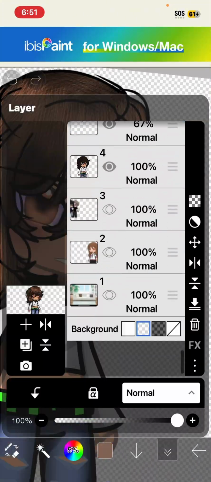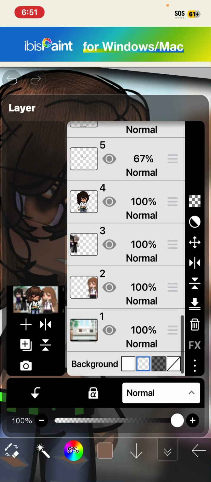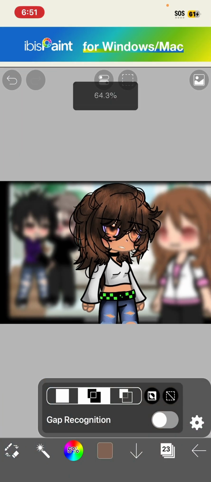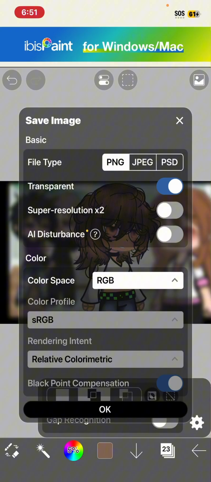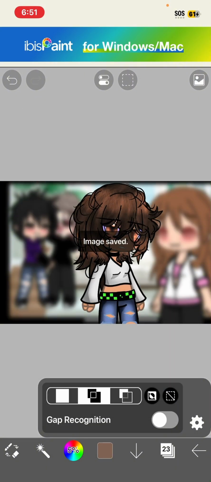And after all that hard work, we can add our blurry things that we did at the start back. And ta-da! And we just save it and we put it on our video, which I'm gonna post soon.